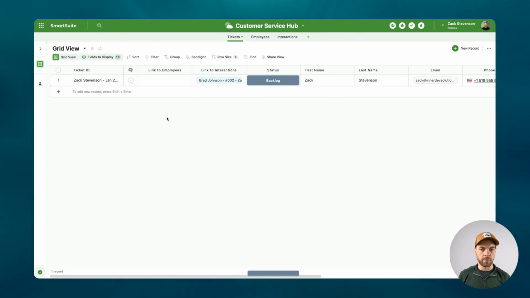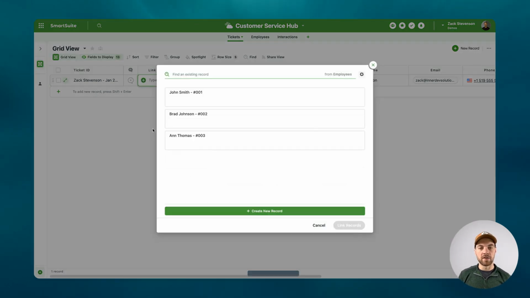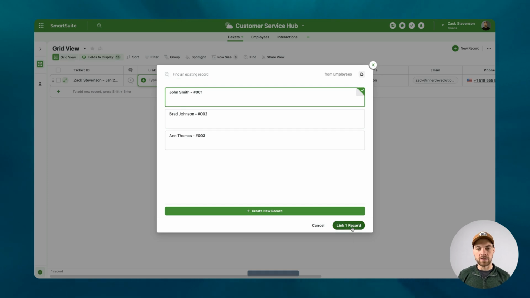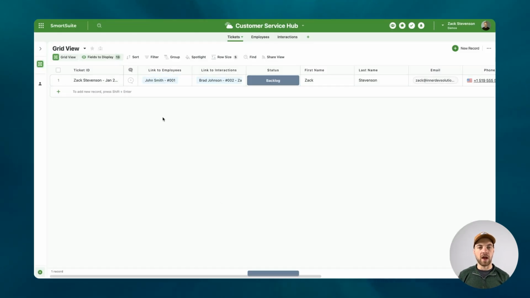But the big thing I'm going to get into here is, so let's say the customer service person comes in, they view that there's a new ticket been submitted, and go in here and assign it to a specific employee, whoever needs to look after the task. So in this case, the furnace broke down, so we want to send our technician. So we can come in here, select the technician's name, and link that record. So now it's been assigned to the technician.